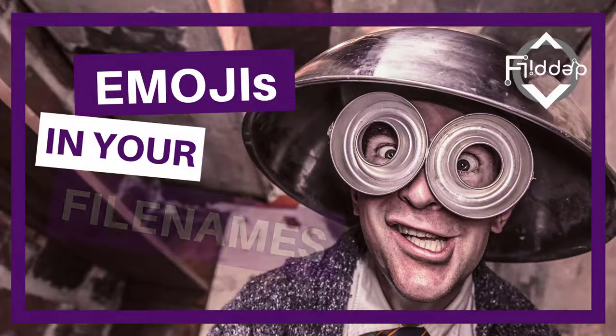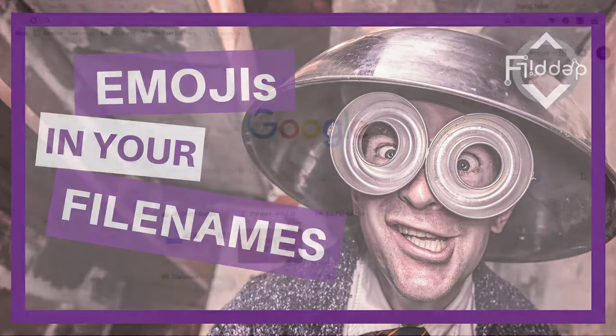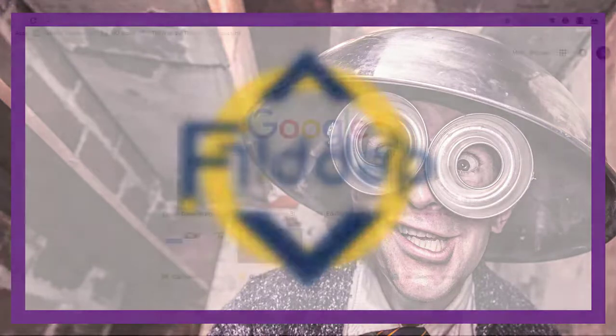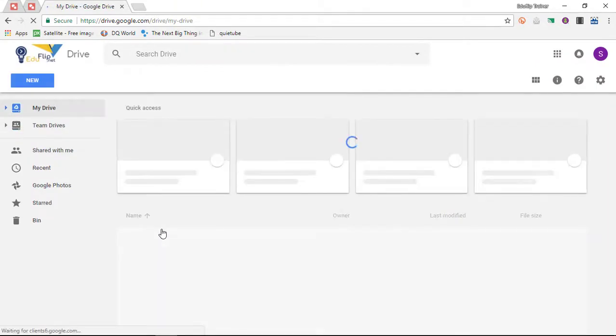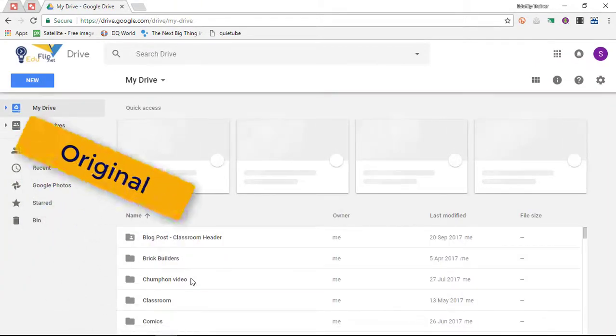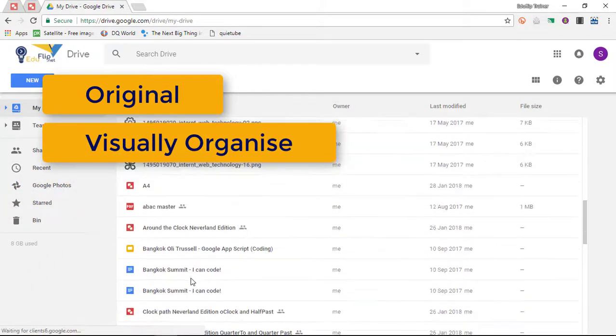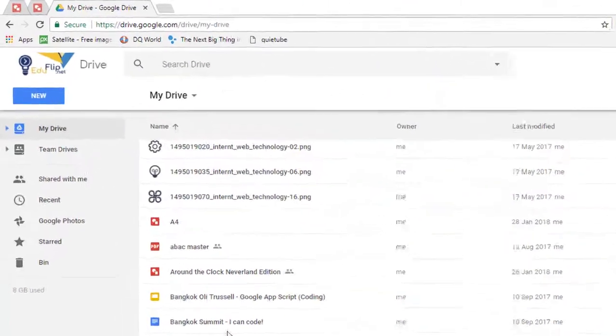Use emojis in your Google Drive file names. This is another flipped classroom tutorial. Yes, that's right, you can put emojis in your Google Drive file names, and this will not only make it look original, it'll also help you to organize your drive because it adds a visual touch to your file names.